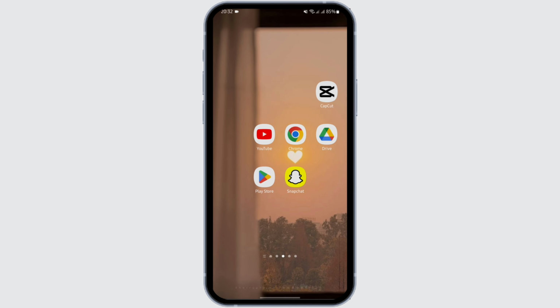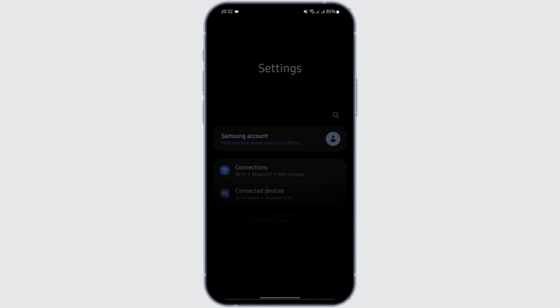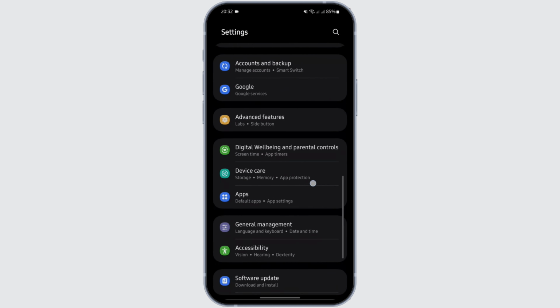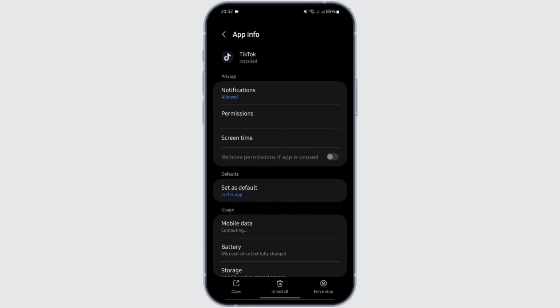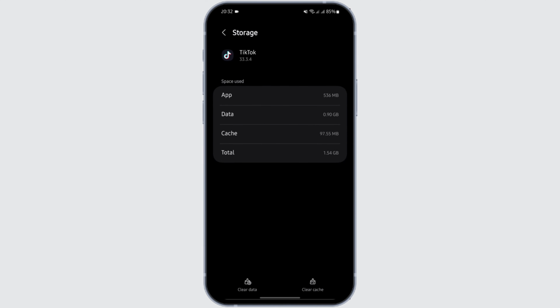If it still does not solve your problem, go onto your Settings app, scroll below and tap onto Apps, search for TikTok, tap onto it and go on to Storage. Here, clear the cache, and once done, tap on Clear Data.